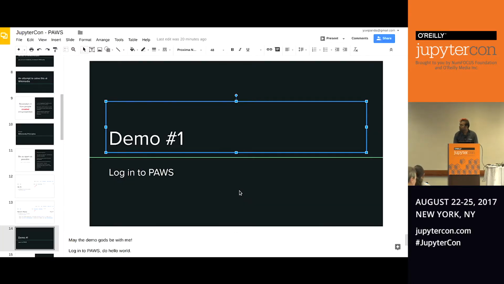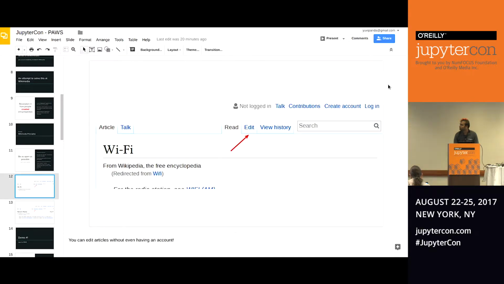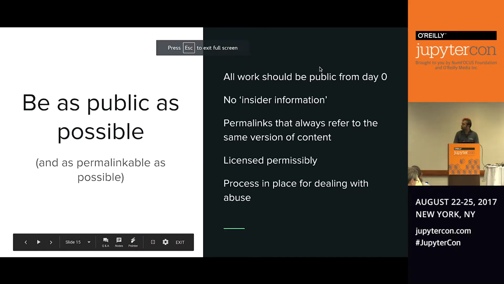Yes, it's paws.wmflabs.org. And this is a normal Jupyter notebook that you can do a bunch of things with, and some more extra things. I'm going to go back to the slide now. There we go. This is confusing. Sorry about that.